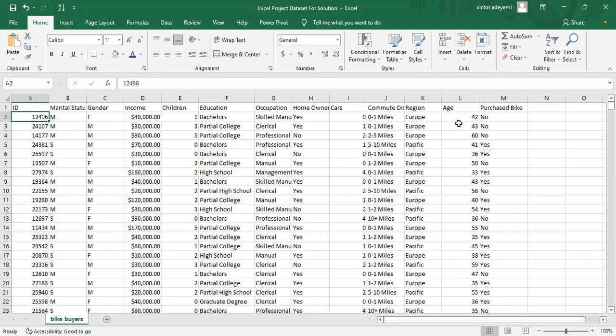Look at this purchased bike, column M, for example. We don't want capital letter yes and small letter yes, because the computer takes things literally. If you have capital letter no and small letter no, the computer sees it differently. It's only you that knows that it's the same. So we want to make sure everything is consistent, so we check for that.